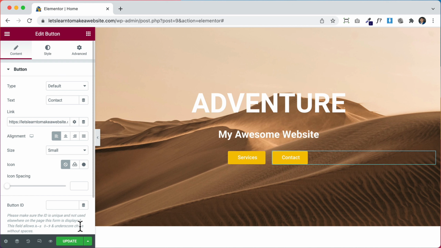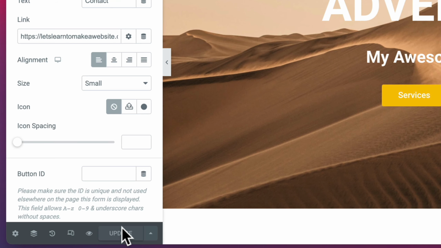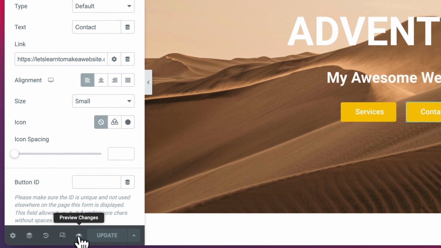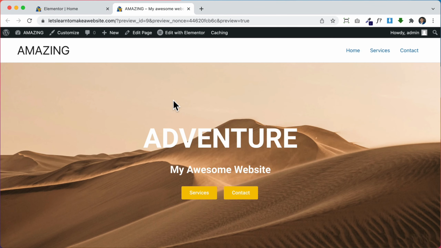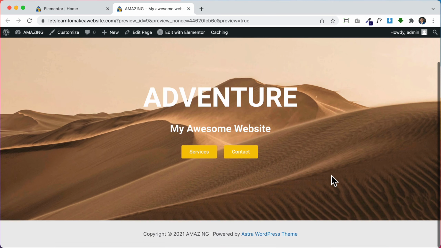Now let's go ahead and click update to save our changes. Now to see what our website looks like for everybody else, let's click on this eyeball icon and click preview. So here's how our website is looking so far. We have our navigation menu and our first section, and it was super easy to do. So let's go ahead and create the rest of our homepage.